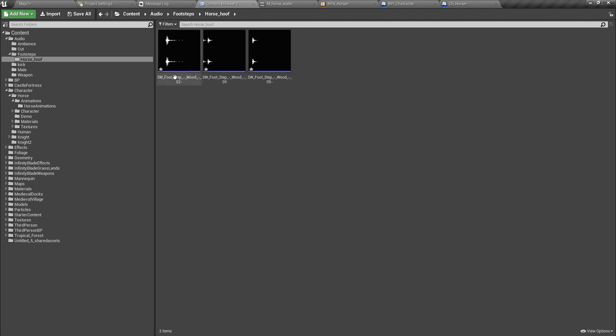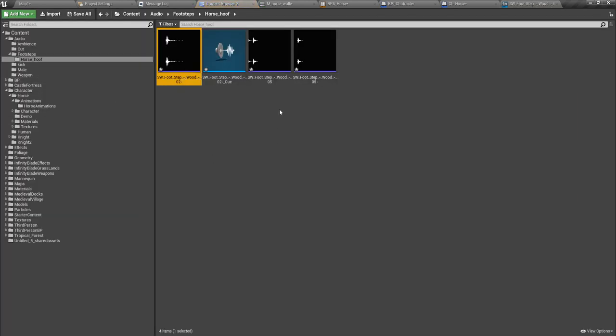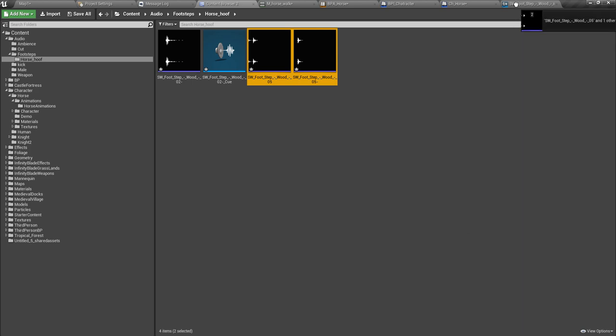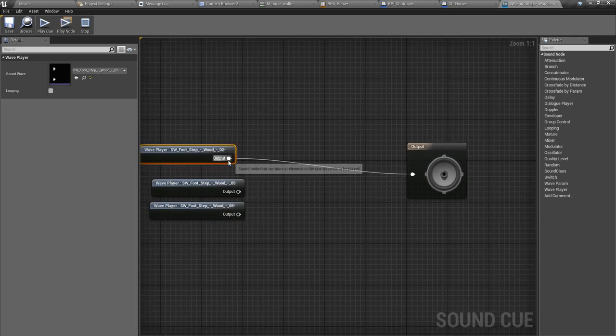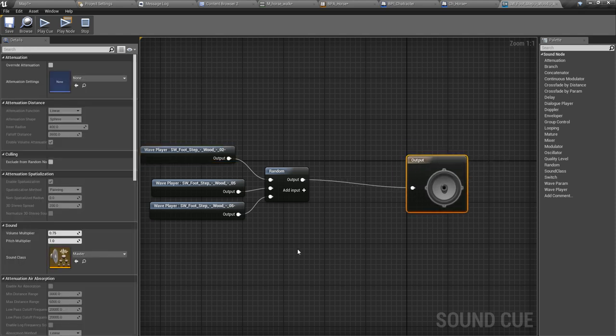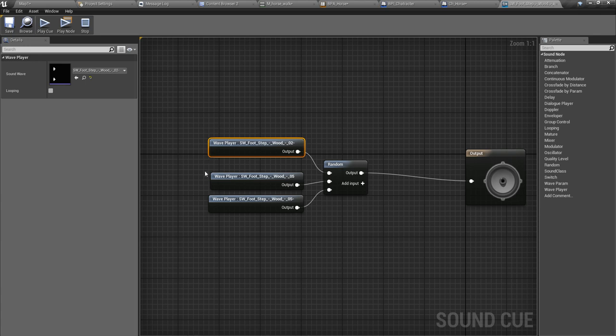play the sound. So I can do that through a sound cue. This one, I'll name it, well, I'll keep the same name. Okay, I have this one, and I'll add this as well, like this. And we can add a random node here and connect these three and connect the output here. So each time I play this, I will get a random output from these three.